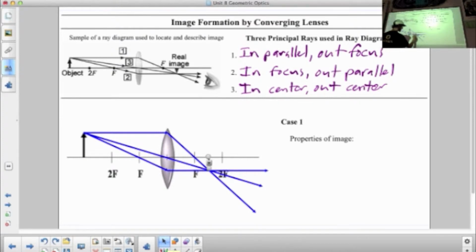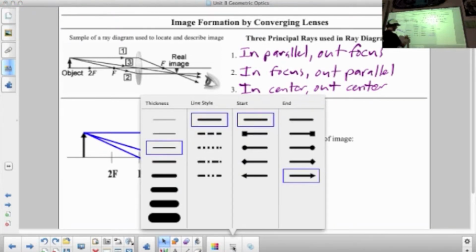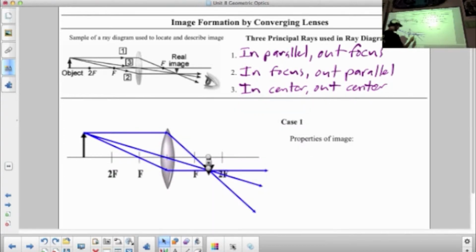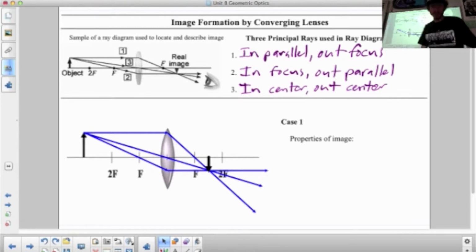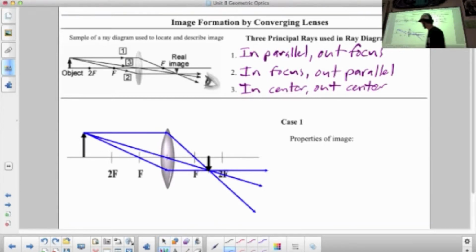I'm going to draw an arrow here to represent my image. Now, I want to be clear that this arrow is not pointing at the place where the rays converge. This arrow is my image. Just notice our object is also an arrow. So I'm not just indicating where they're meeting. That's the image. Always draw the image. We can look at the properties of this image. It is inverted, upside down, so we call that inverted. It's reduced because it's smaller.